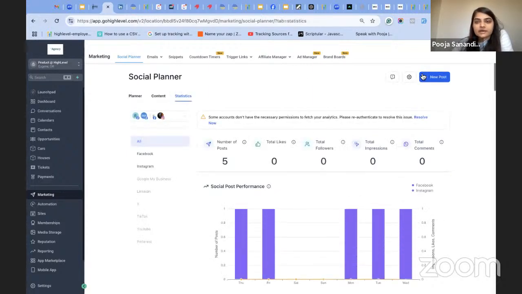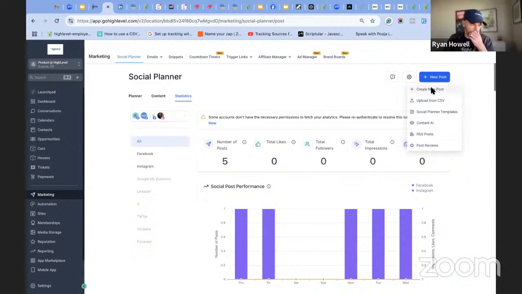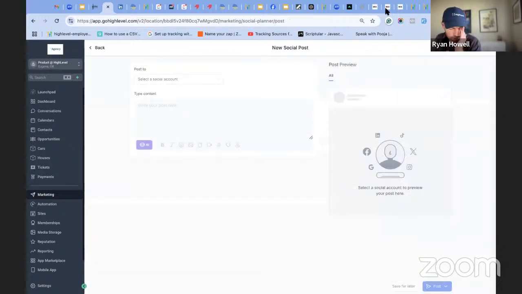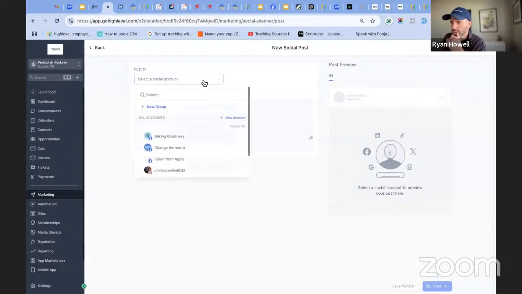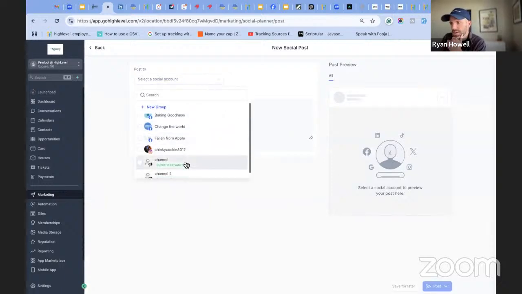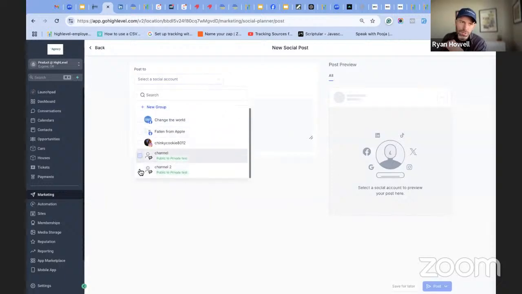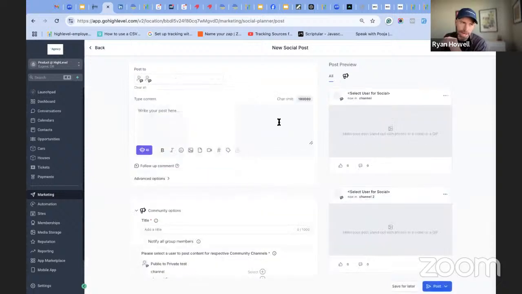So I hope that I was able to share. One question on that, Pooja. How are we handling permissions? Could the average account user schedule posts as if they were the CEO or some other admin user, basically without their permission, or how does that work?